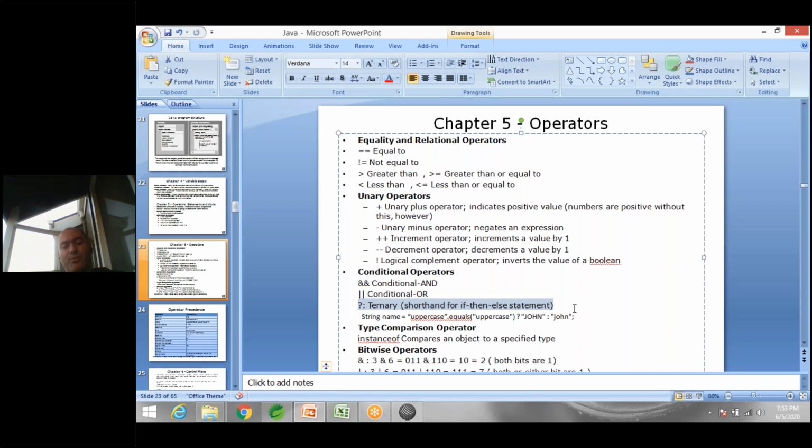All right, so ternary operator is something we'll cover when we go to if else, because this is like a shorthand coding. This won't make sense unless you know what an if else is. So we'll cover ternary when we get there.